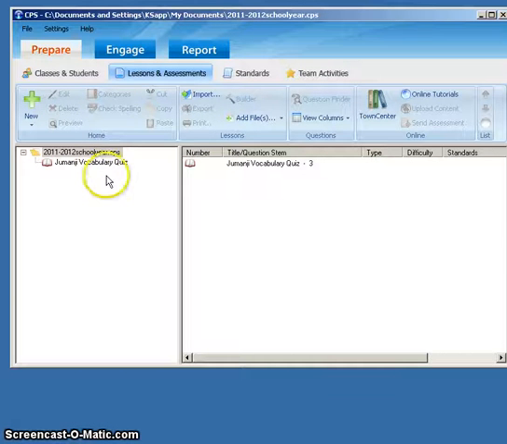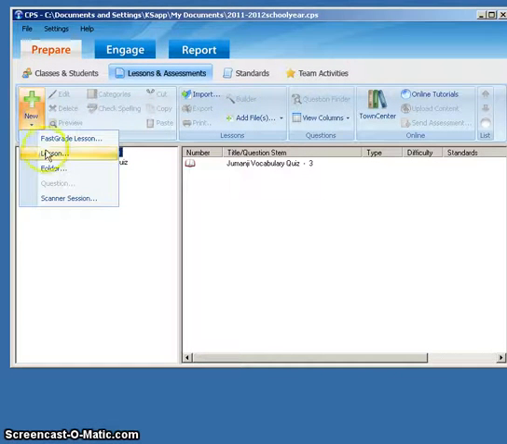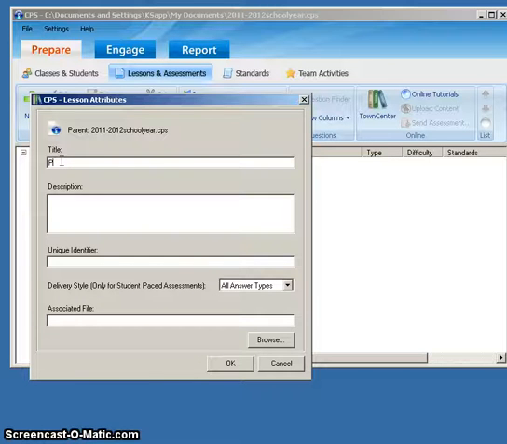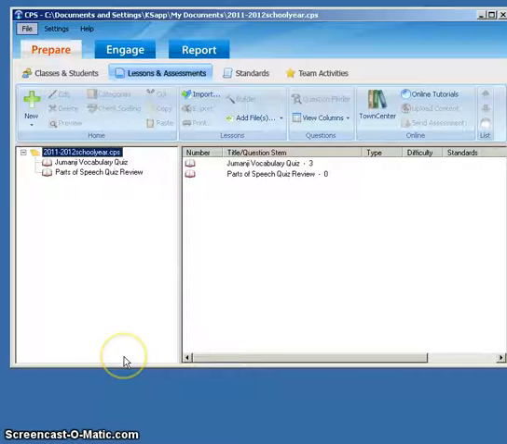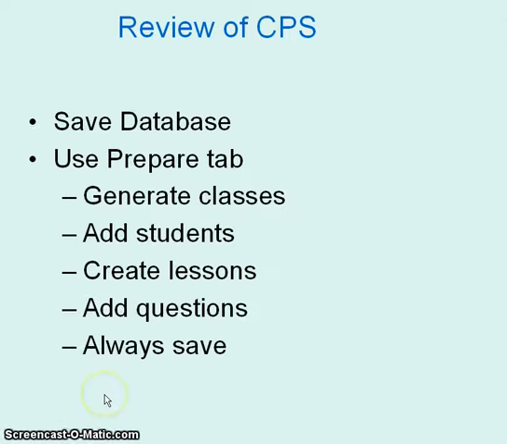You can continue creating lessons by selecting your database and clicking New Lesson. Let's say maybe I was going to do a parts of speech quiz review and select OK. Now that you have learned how to use the CPS tools, you can create many diverse lessons and store them on your database. In review, always remember to save your database and use the Prepare tab to generate classes, add new students, create lessons, and add new questions to those lessons. Always save your classes and your lessons when you are finished.